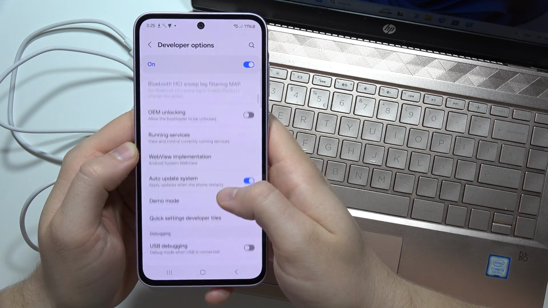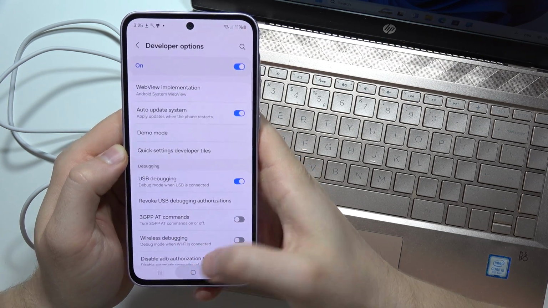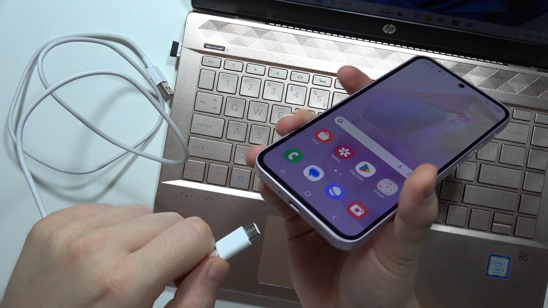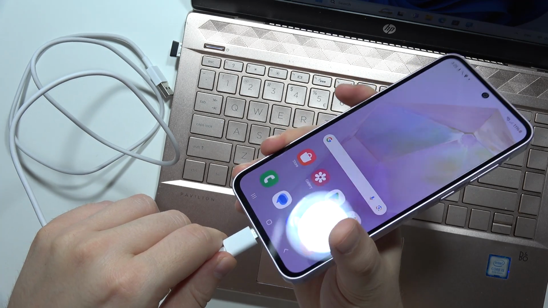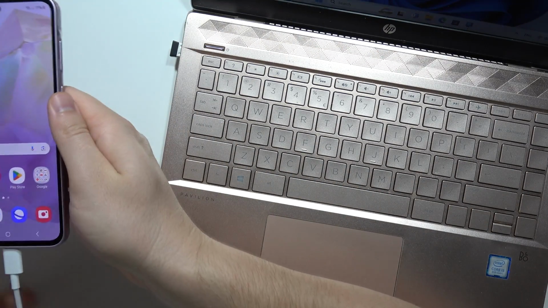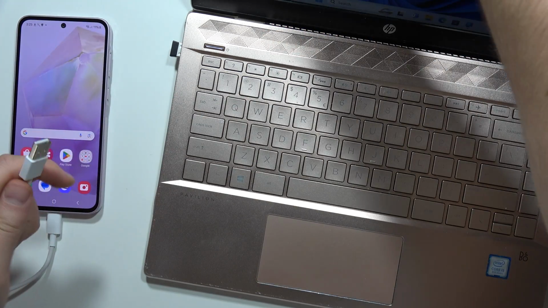And now from this, you have to actually enable the USB debugging. Click OK, and now you have to plug the cable into your USB-C port. There we go. Now the second end of the cable you have to for sure plug into your PC.